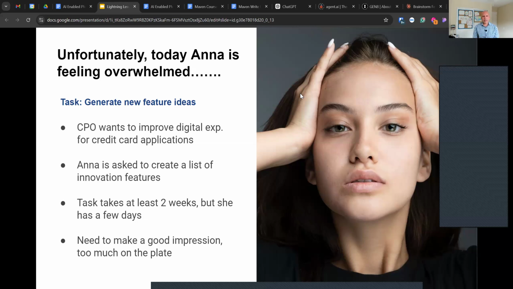Now, this usually takes Anna about 2 weeks, right? Being detail-oriented, making sure that she is able to provide good features that she can stand behind. She takes pride in her work. It takes about 2 weeks. But she only has a few days because the meeting's coming up.